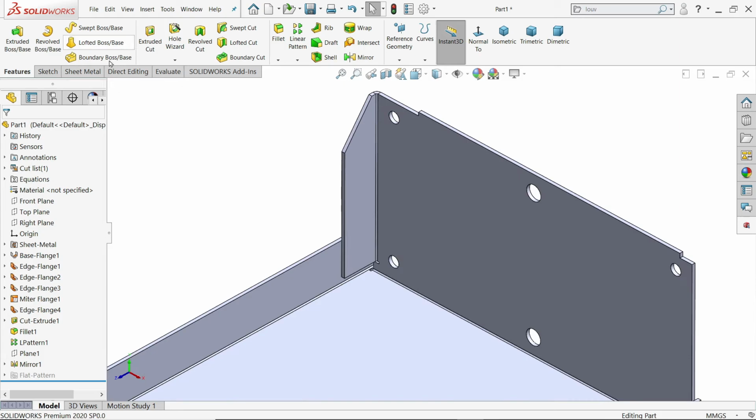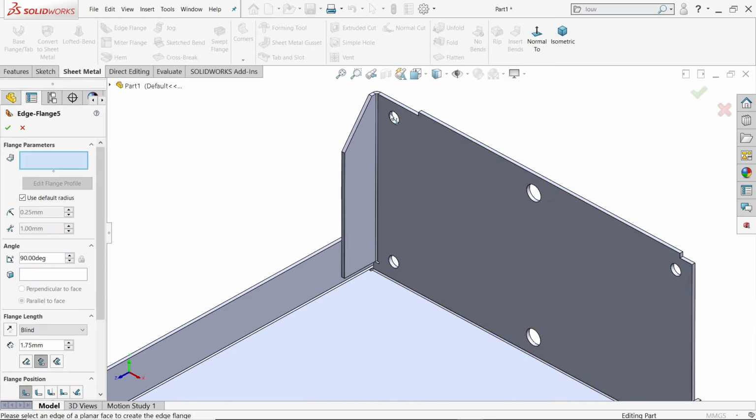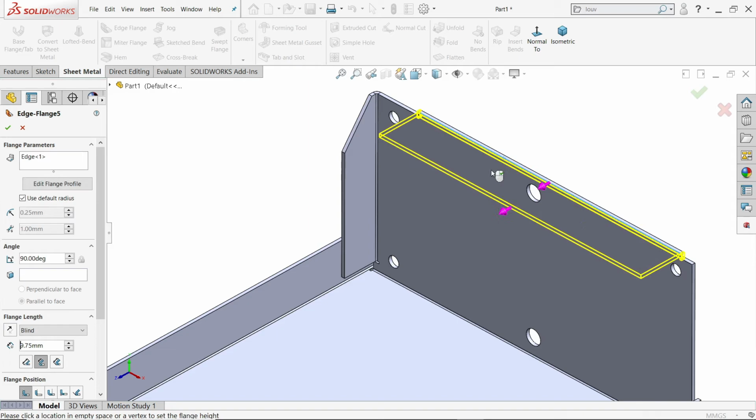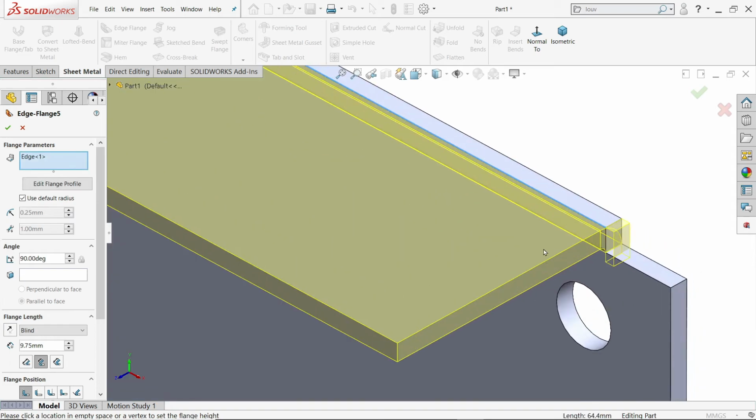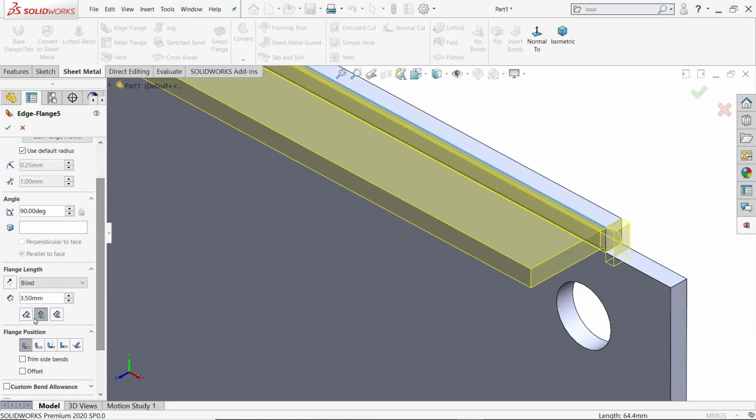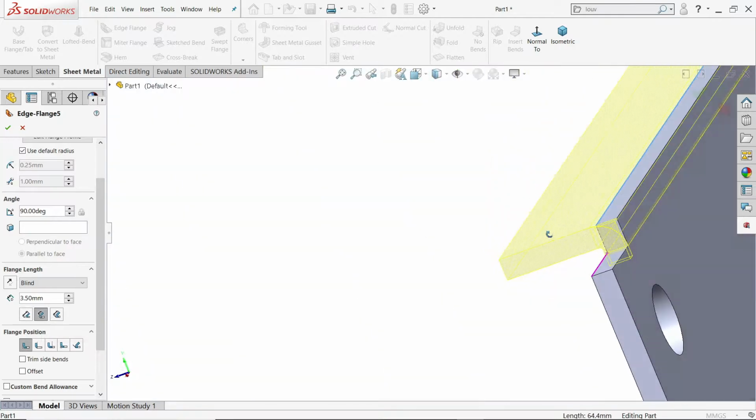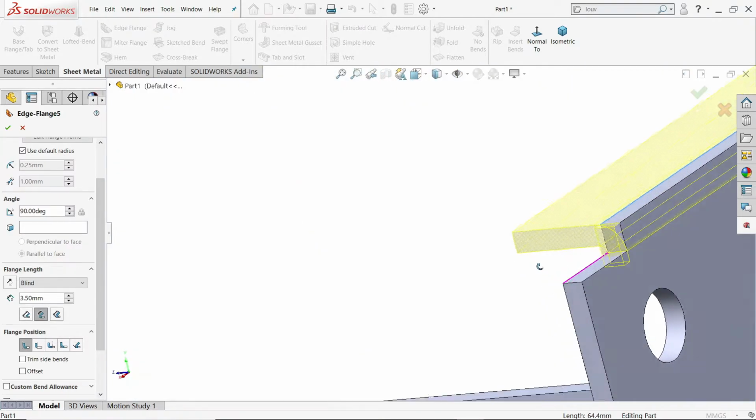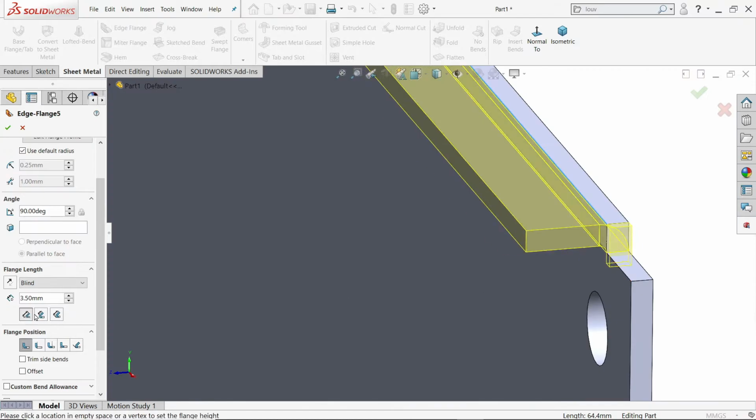Now let's do one more thing, edge flange. Even though in this area we can put edge flange, but here we will directly put 3.5 millimeter. Now here we have virtual sharp. We will keep virtual sharp inner. You will see, if I am going to change outer, it's going to take dimension from the edge, but if we are going to take, it will relieve the thickness.